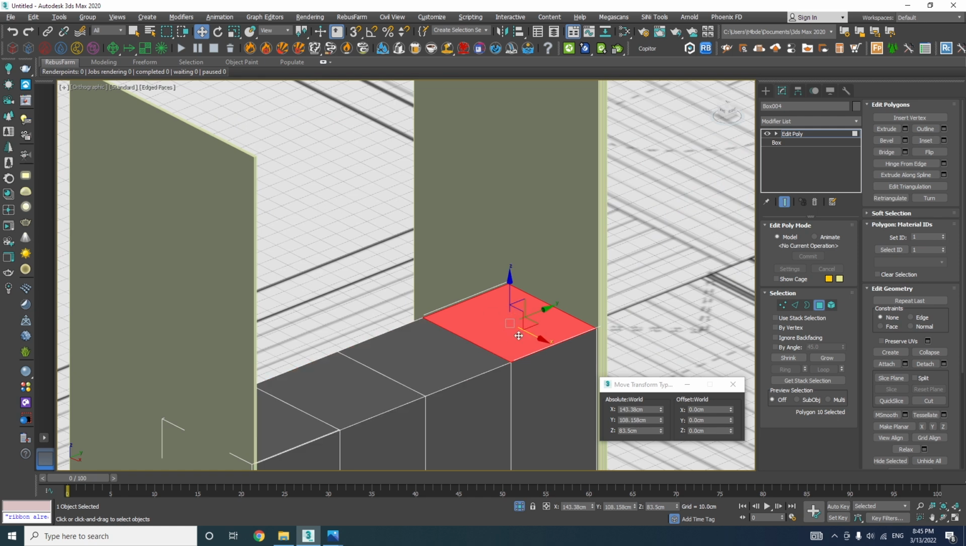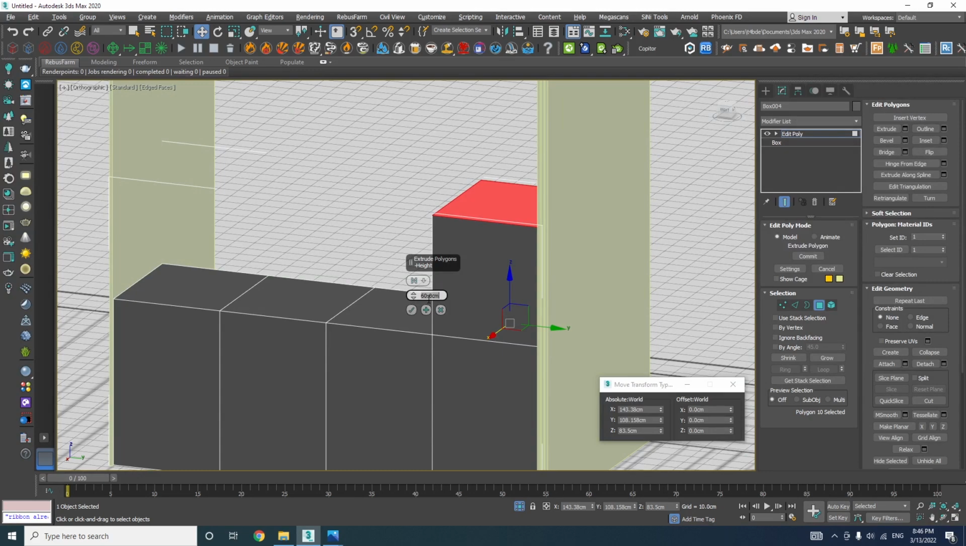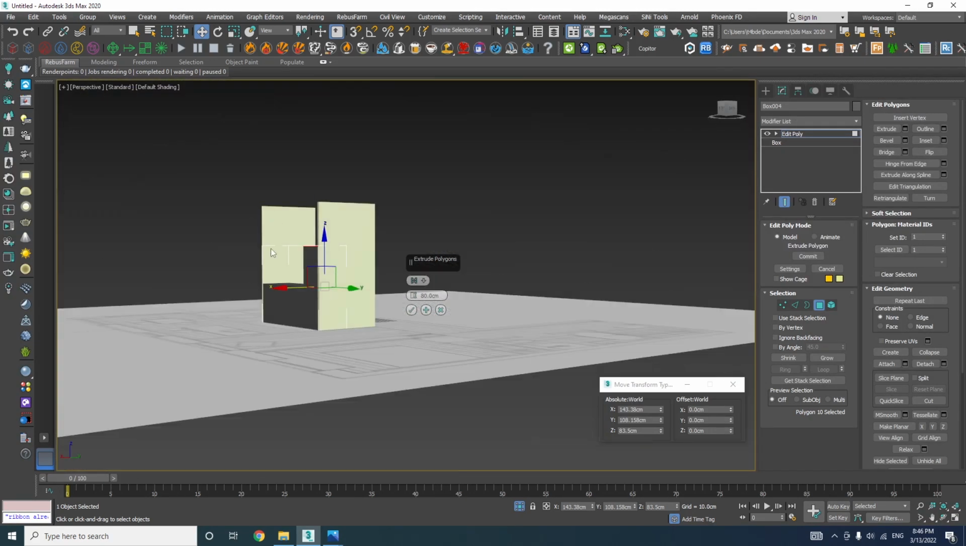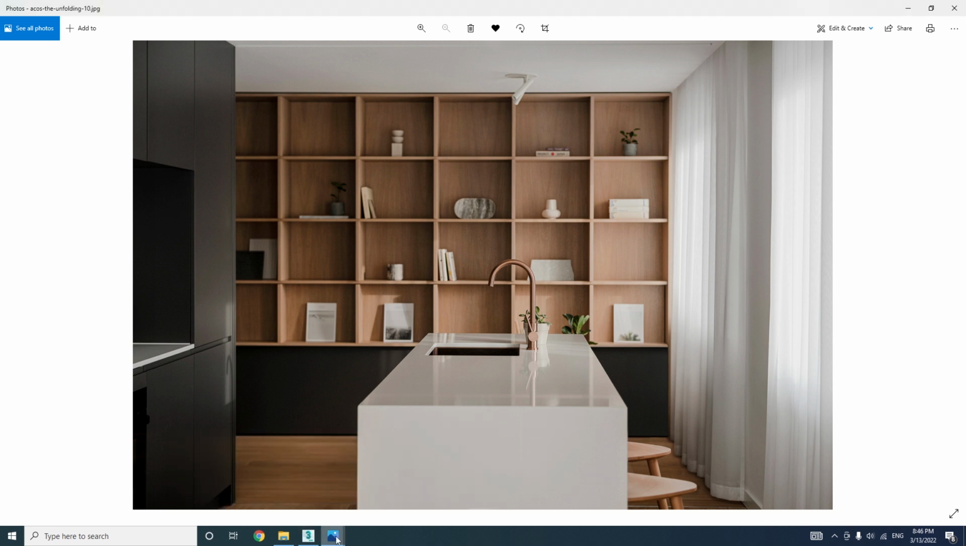Now this one, as you saw, goes all the way up to the ceiling. But first of all, let's extrude it for 60 centimeters. Maybe 80. Okay, that's more like it. Let's compare it to the image. Yeah, I think that looks fine.